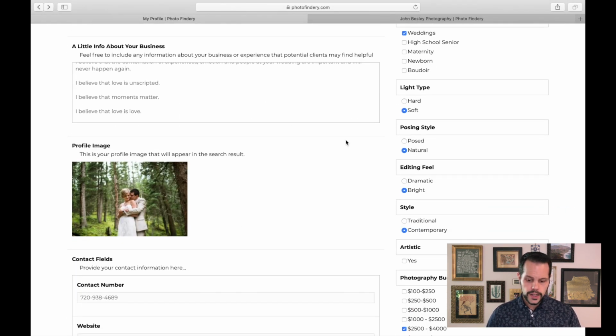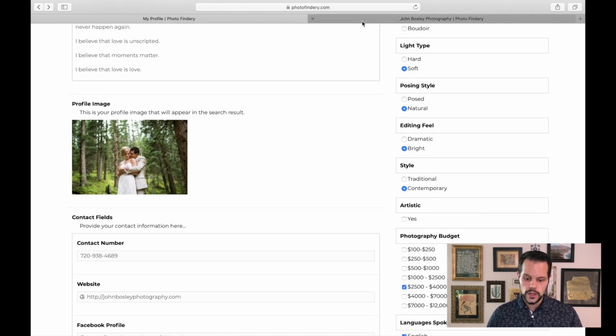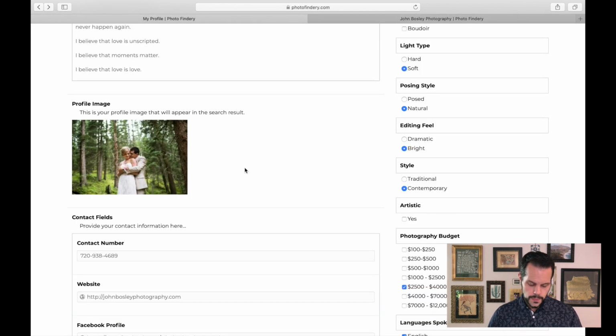You also want a profile image so that when clients come across your profile in the search results, this is what they'll see. So it should be something that gives them a good idea of your style, of the type of work you produce, but then they can also come into your profile and check out your gallery as well. So we'll talk about that in just a second.